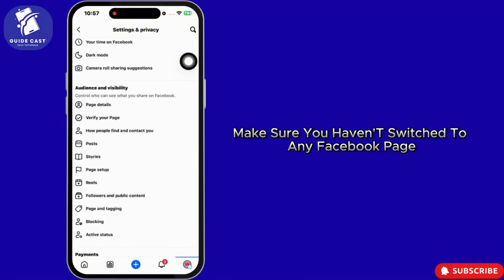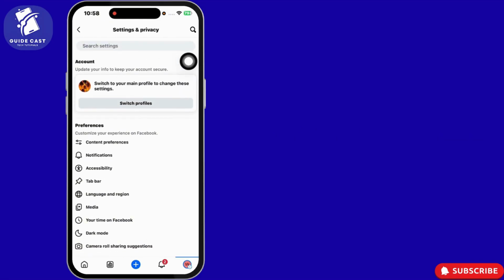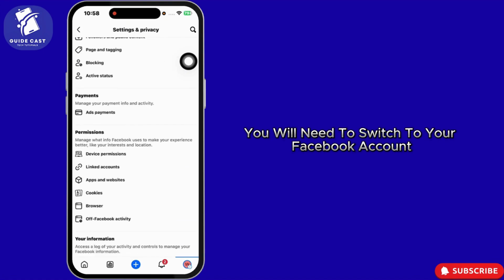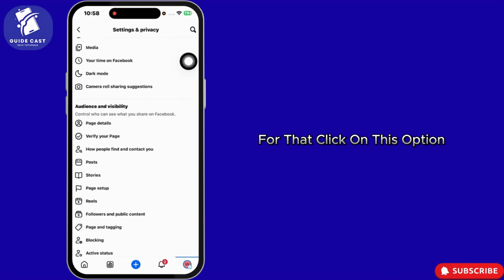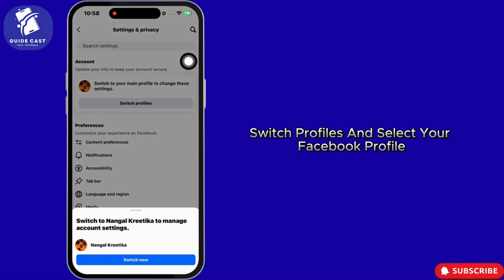Make sure you haven't switched to any Facebook page. Ensure you are in your Facebook profile. If you're using a Facebook page, you will need to switch to your Facebook account. For that, click on this option, Switch Profiles, and select your Facebook profile.